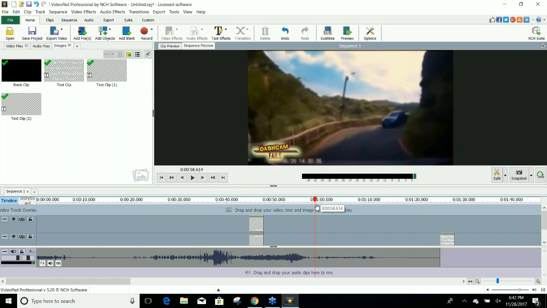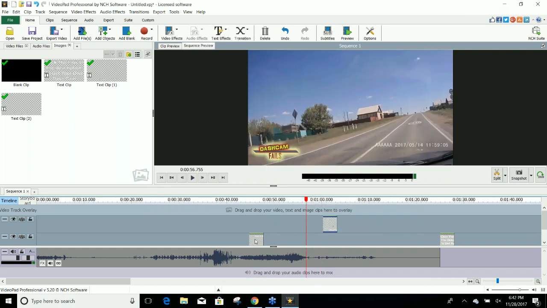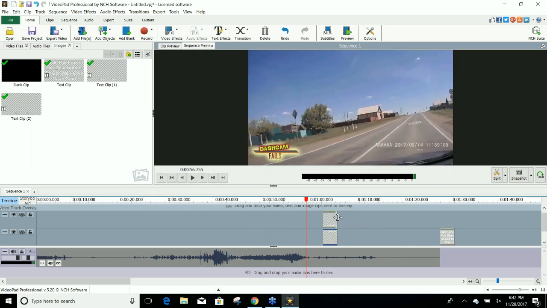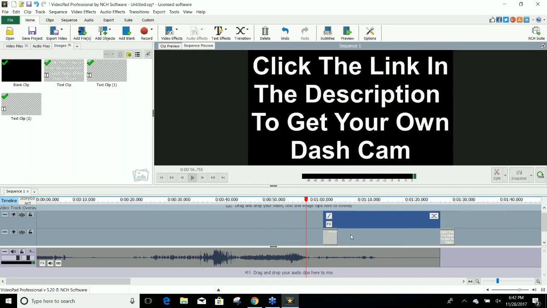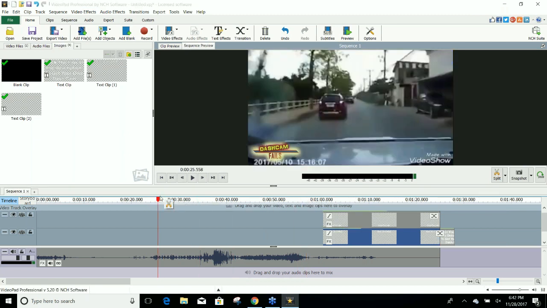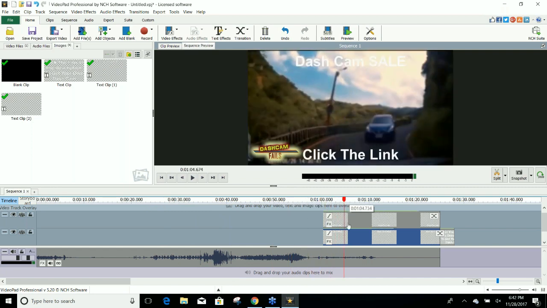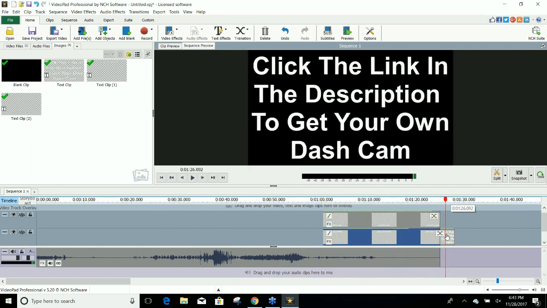And then we're going to put this about 1 minute into the video. So right there, we're going to put this and this in, and then we're going to move it all the way to the end. That way, they're just watching a regular video on Facebook, and then if they're actually engaged in the video, all of a sudden they see dashcam sale, click the link, and then at the very end, click the link in the description to get your own dashcam. So then we're going to export this video.